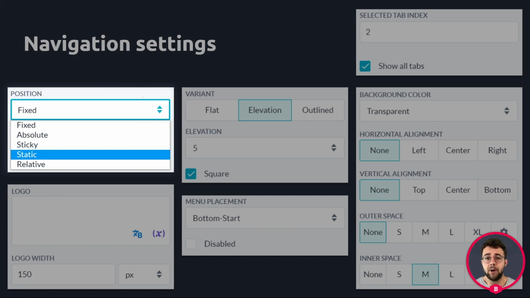Sticky, where the component will always be visible on your page and is pinned to your display as you, as a user, scroll up or down your page. And the relative position. This can be used to position a component relative to its normal position, based on the inner and outer spacing options.